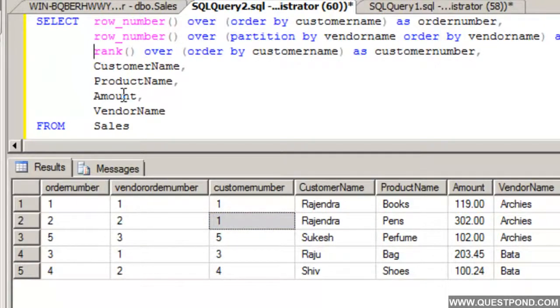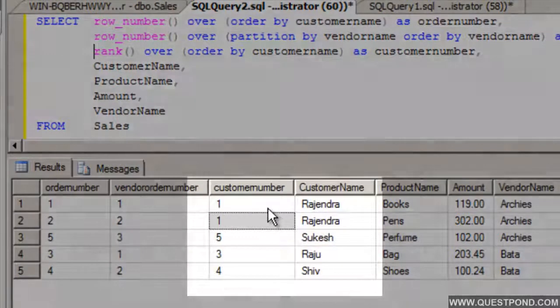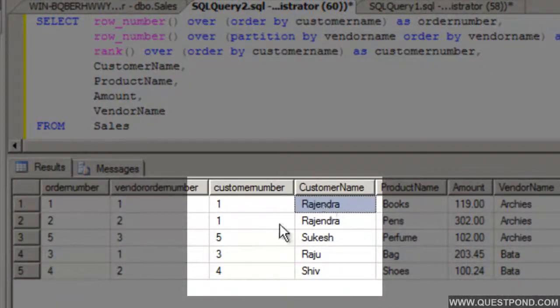Now there is a small problem here, especially in rank. You can see over here it has said 1 for Rajendra, that is good. Again 1 for Rajendra, that is also good. But where has the 2 gone? Suddenly I have 3 for Raju, 4 for Shiv, 5 for Sukesh. I would like it to also use 2. I would like to say that 1 for Rajendra, and it must be 2 for Raju. Why has it skipped the second value? I want it to use the values in a continuous fashion.